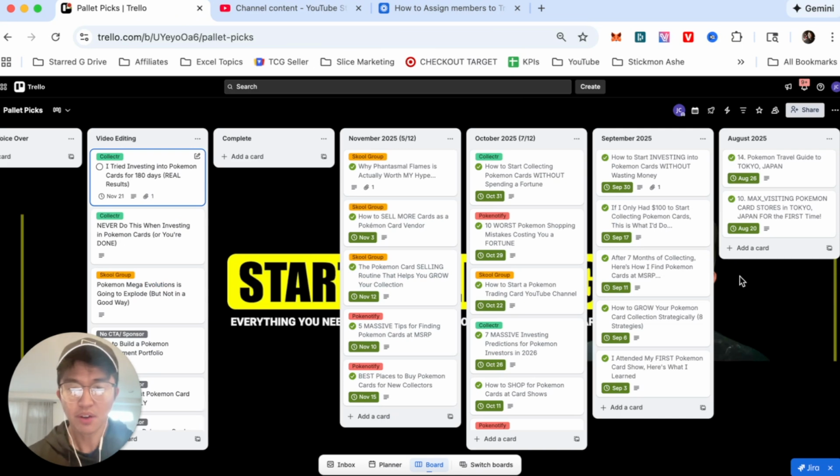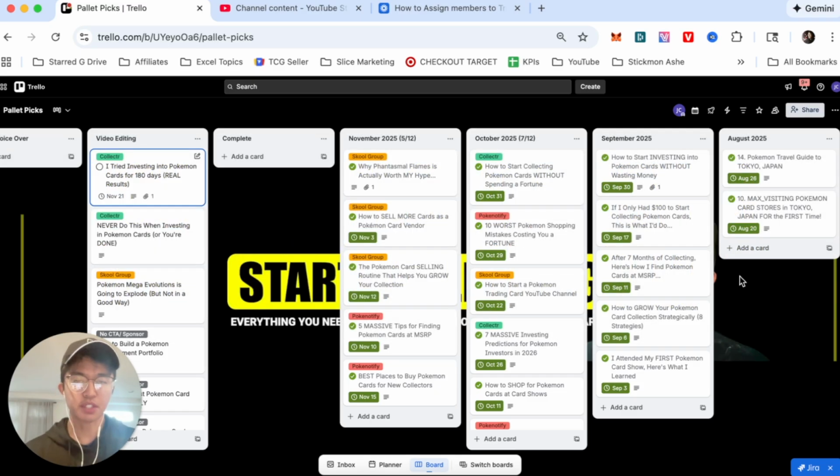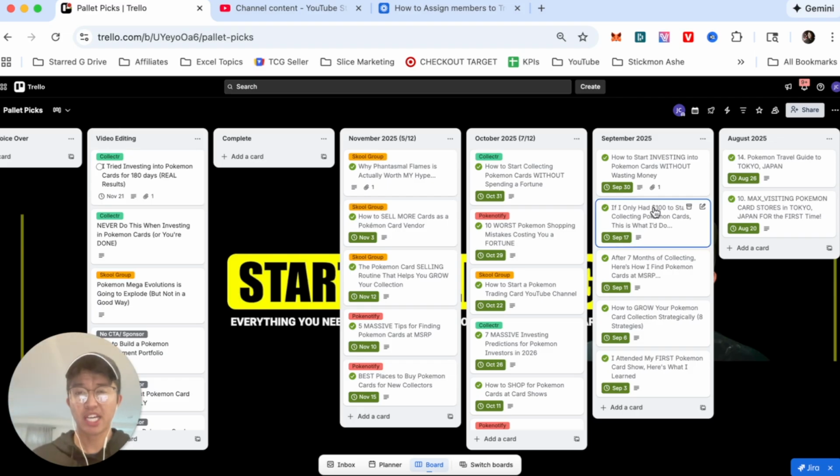And in this video, I'm going to show you how to change the cover image of a Trello card. Now, this video is going to be particularly useful for individuals. Let's say that you're using Trello as a content calendar and you want to add the thumbnails as the cover images for all these Trello cards. How do you actually go about doing so?